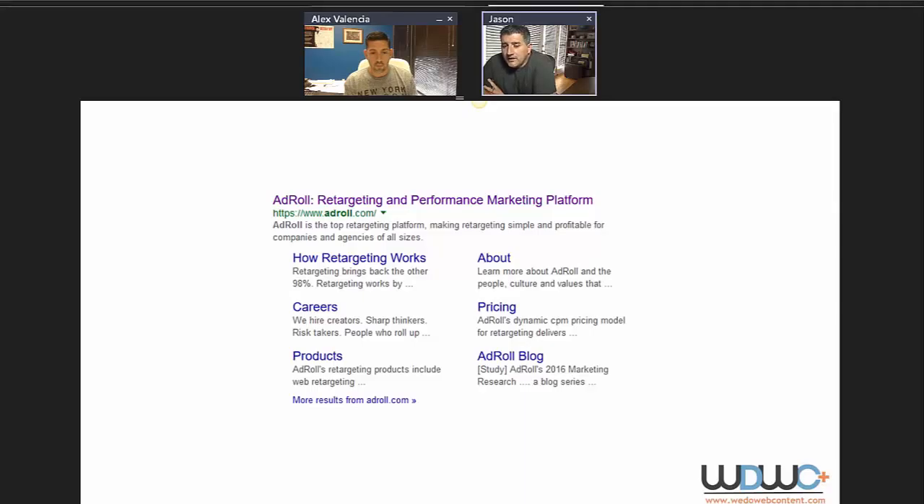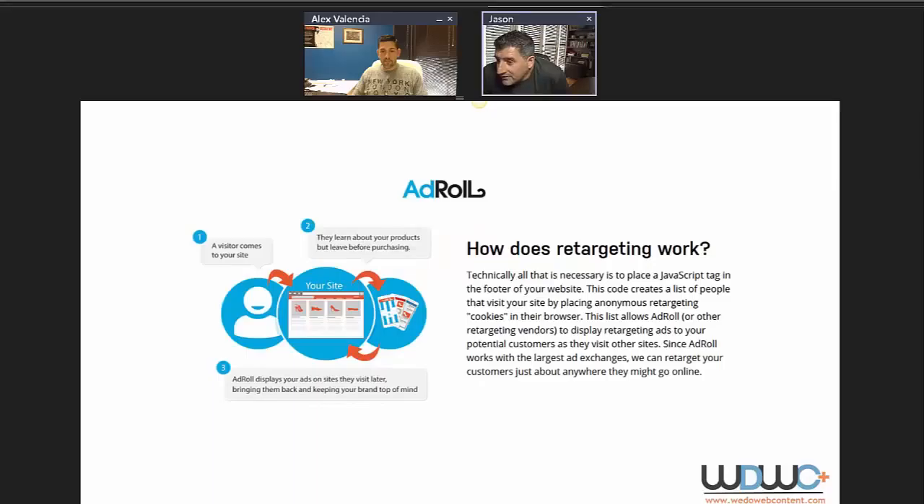AdRoll is another one. This is called retargeting. I'm sure most of you see this and probably don't realize that you're being remarketed to. Some of you might be more aware of what's going on. But how it works is there's a piece of JavaScript tag put into the footer of your website. And that JavaScript code cookies that person in their browser.